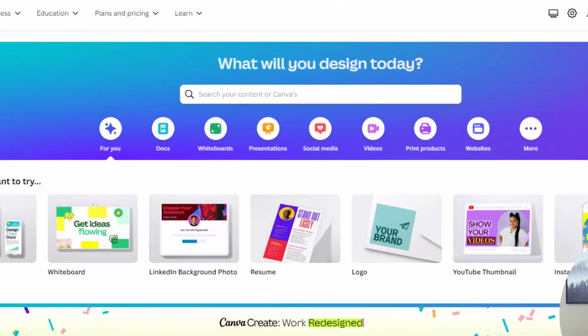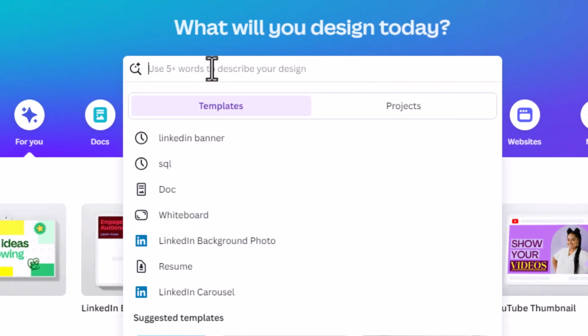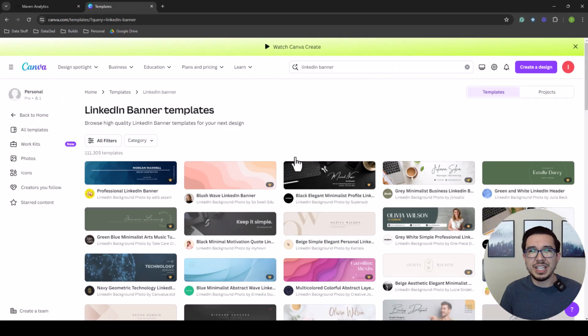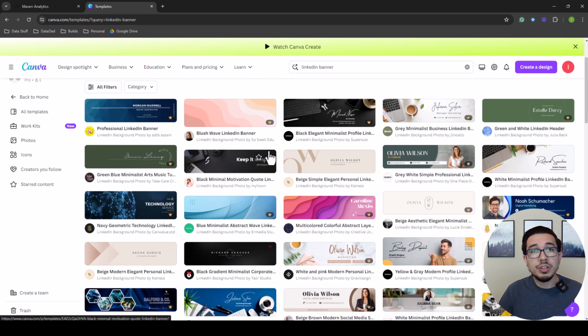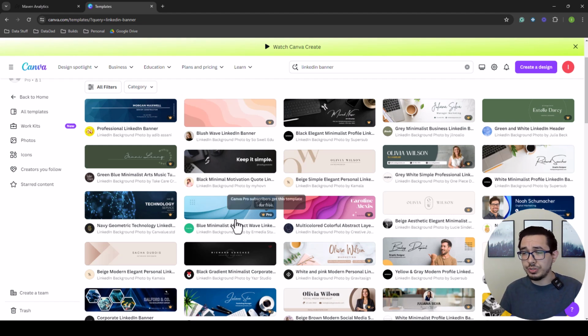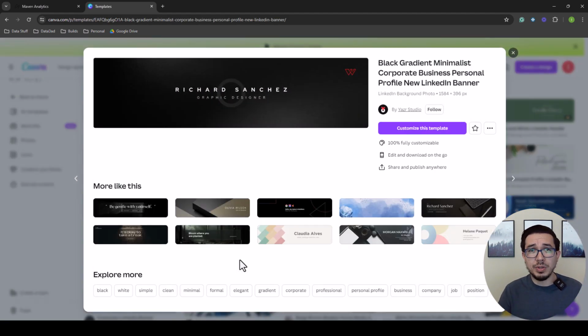So once you're on Canva, we can go ahead and maybe click LinkedIn banner. What I like to look for is something simple. And I'm not going to use any of the premium ones, so you can do this completely for free. So anything without a little pro icon would be free for you to use. I like minimalistic things. I think this one looks good, so let's go ahead and customize this.